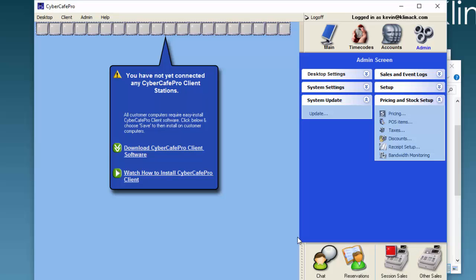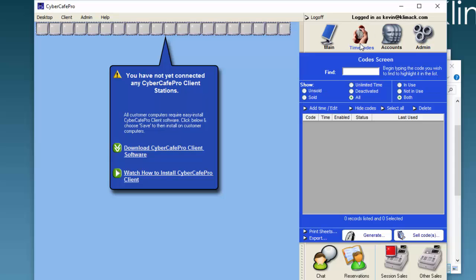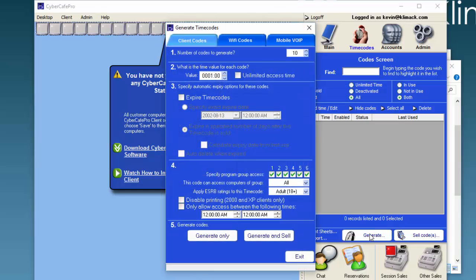Let's create a time code by going up to the top of the screen there and hitting the time codes option. We'll just generate a code for now. And we can make the code for any value you want, but let's say for 1 hour or 10 hours, let's make it 10 hours. And make sure to pay attention to number one with the amount of codes that you're gonna generate. We're only gonna generate one for now to keep the example easy. And then we're gonna go down and hit the generate only button.